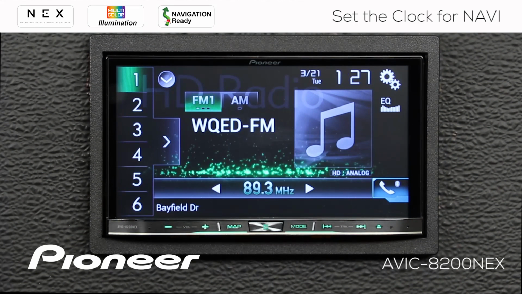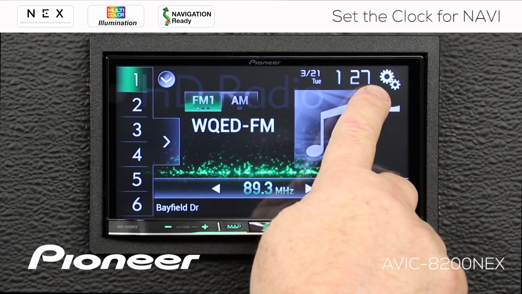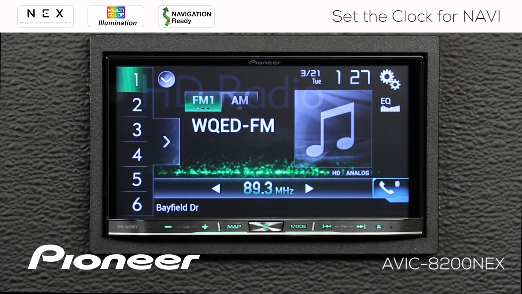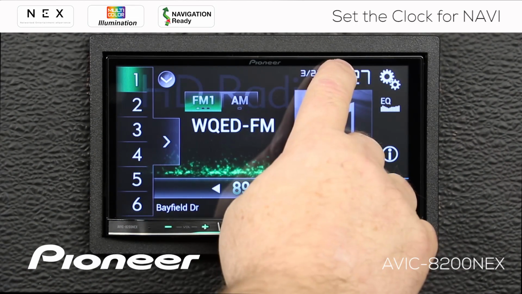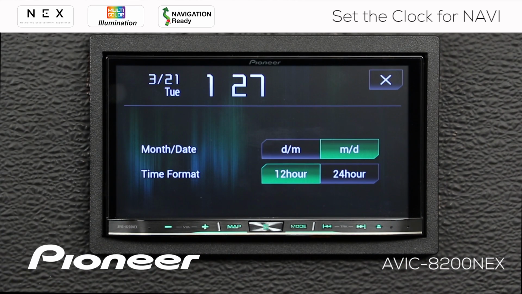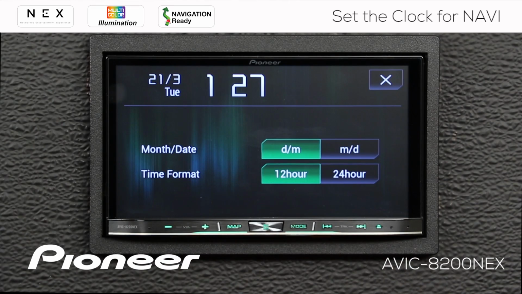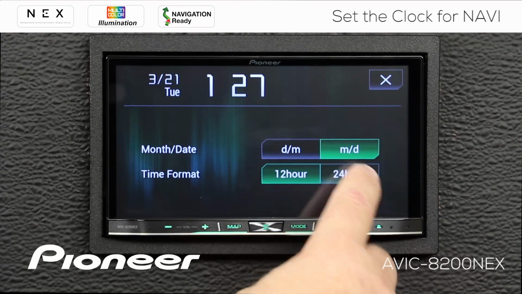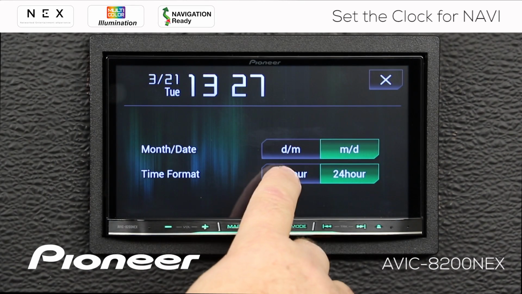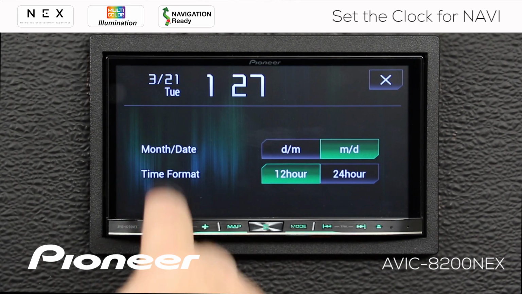So from any of my source screens here, I can see the date and time on the screen. And to make an adjustment there, just touch the date and time. Now, all I can adjust here is the format. I can change day and month, or month and day, and a 12 or a 24-hour format. Those are the only adjustments that I have available here.